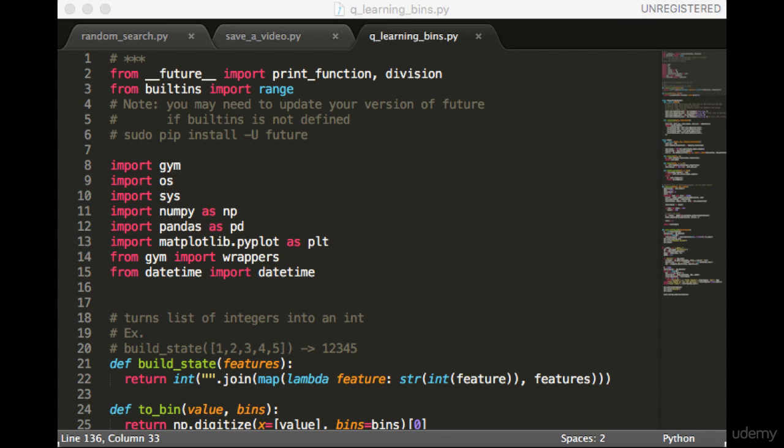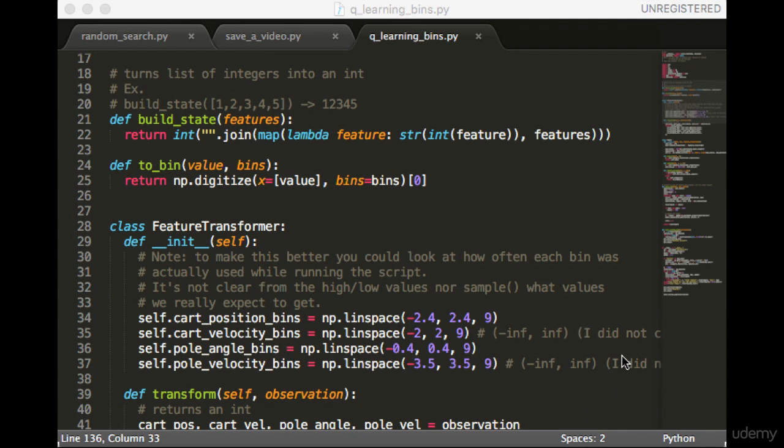At the top we have some standard imports, and we have __future__ for ensuring this code is compatible with Python 3. Next we have some functions to help turn the state into a unique number. The buildState function takes in a list of integers and treats them like a string of integers, and returns the integer representation of that string. The toBin function takes in a value and an array of possible bins, and figures out which bin the value belongs in. Next we have the feature transformer class.